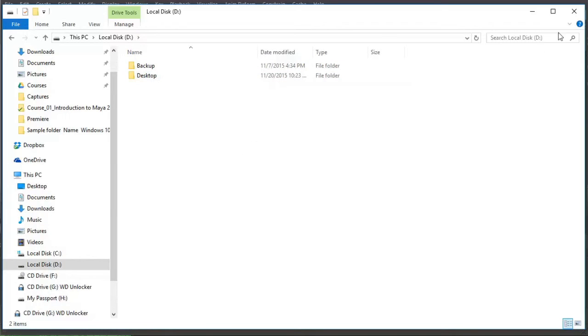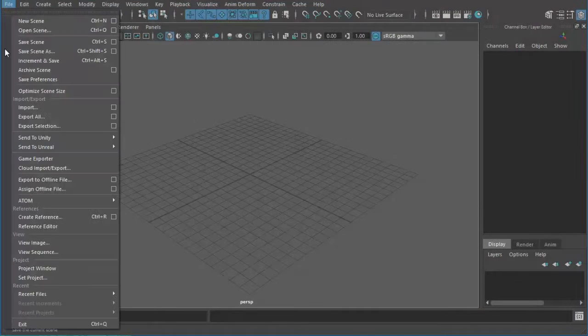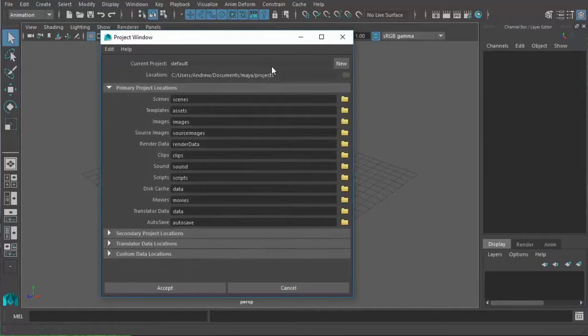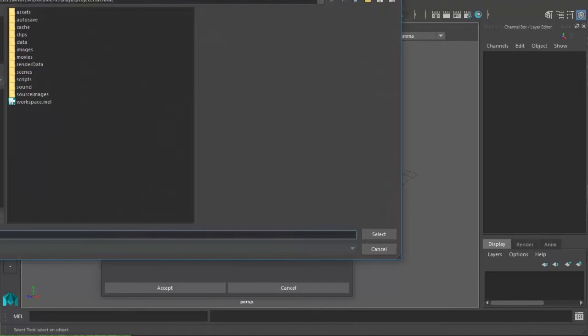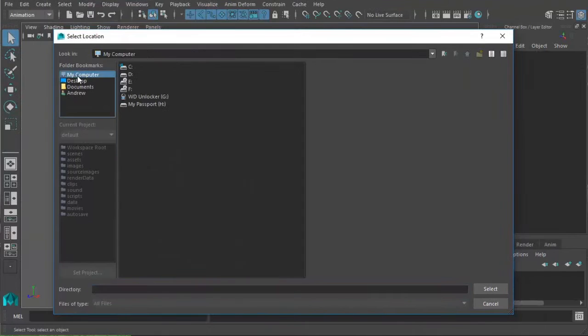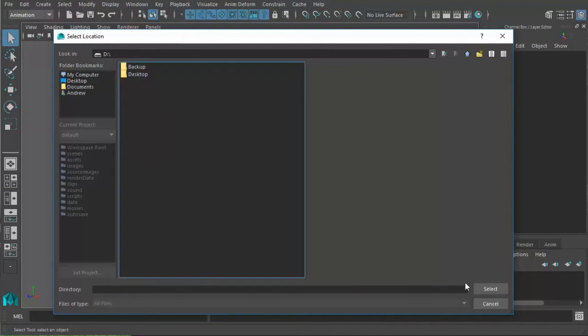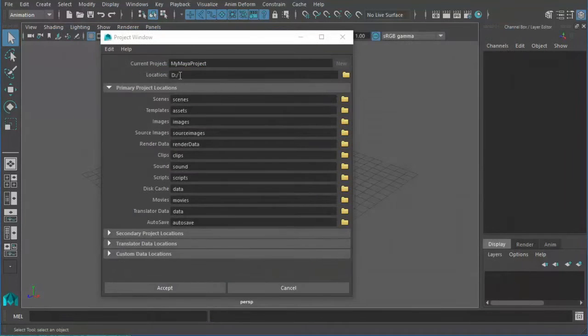For creating a new project, we can go to File, Project Window, and up here we have to click New. So now we can give a new name for our project. I'm going to call this My Maya Project. I'm going to navigate the location to my D drive. So I'll go to my computer, D drive, and I'm going to say select. So inside my D drive, I'm going to have a Maya project by the name My Maya Project.